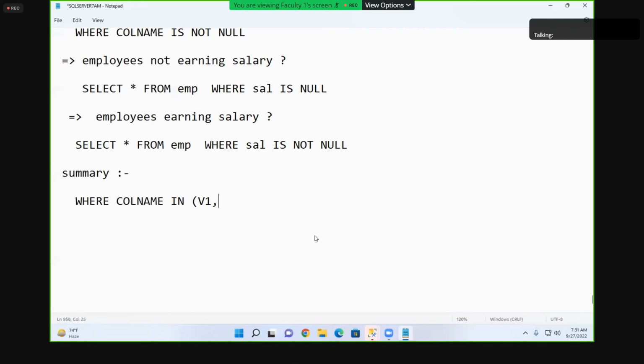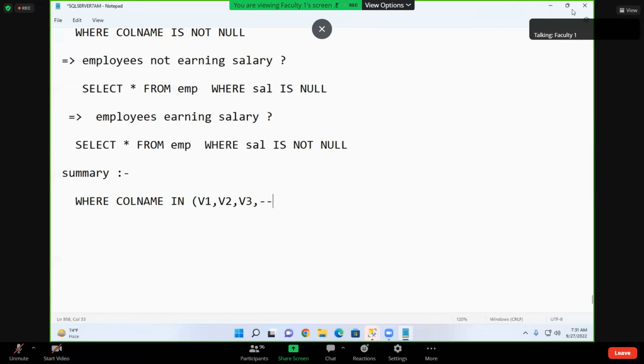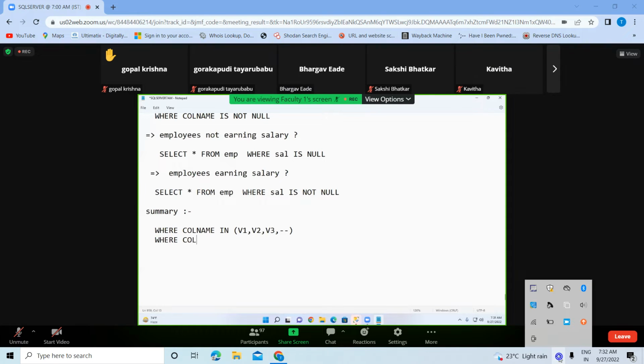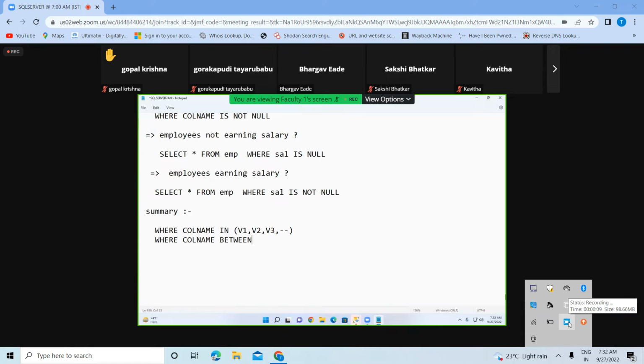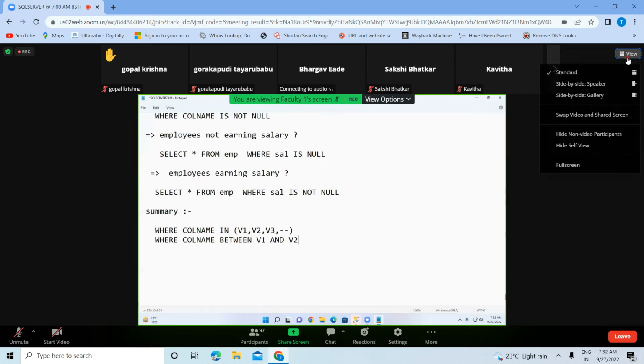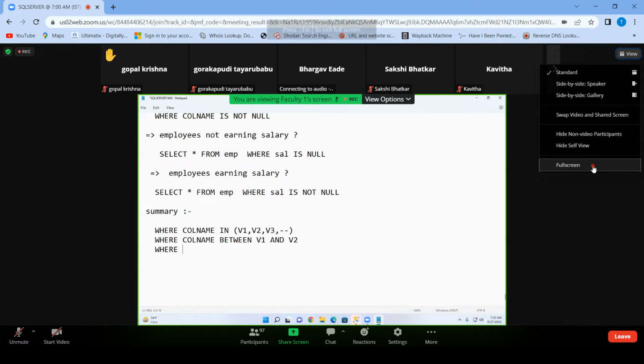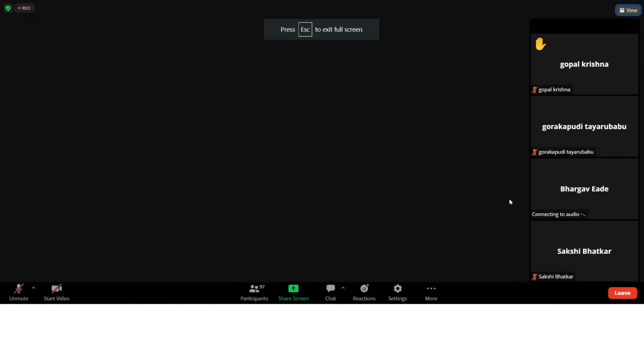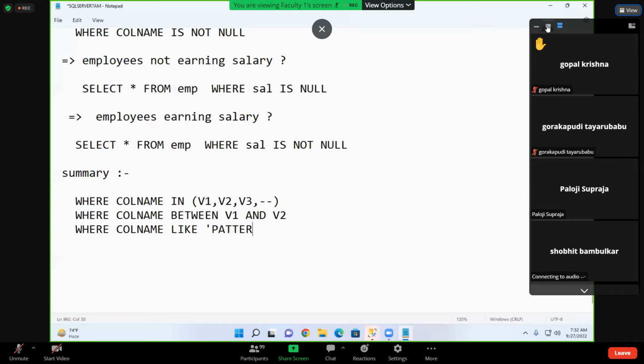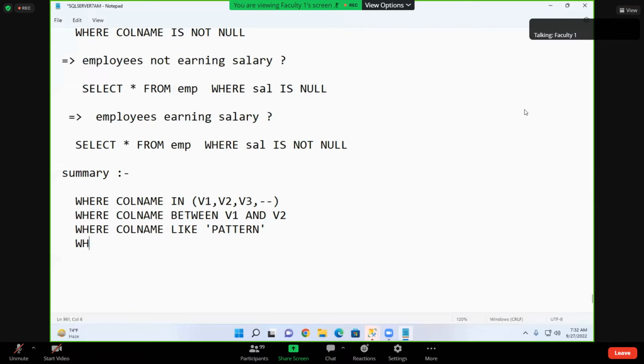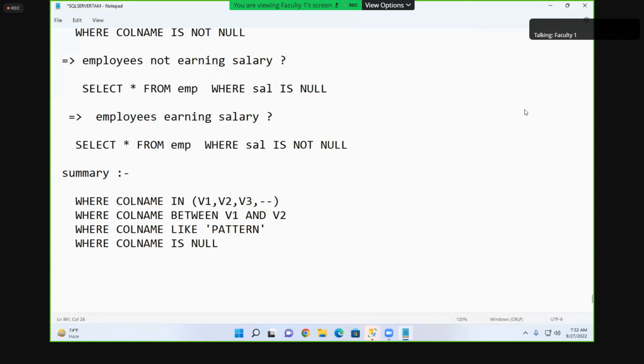Condition based on list of values, use the IN operator. Your condition based on range, use the BETWEEN operator. Your condition is based on pattern, use the LIKE operator. Your condition based on null, then use the IS operator.